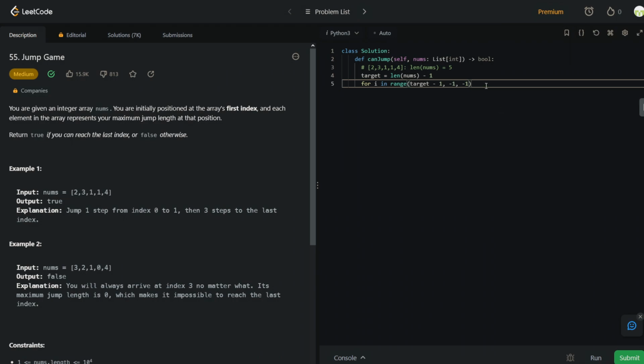And so once this is done, I want to now compute the distance. If I'm at my 1 right here, I want to see what's the distance between 4, my target, and my current guy. In this case, this would be 1. So I'm going to just say distance equals target minus i. So this will compute the distance between my current element and my target.